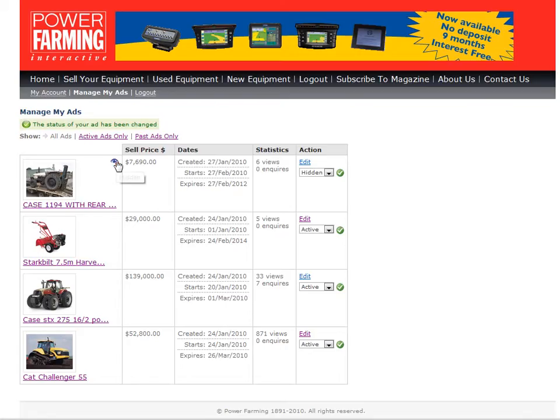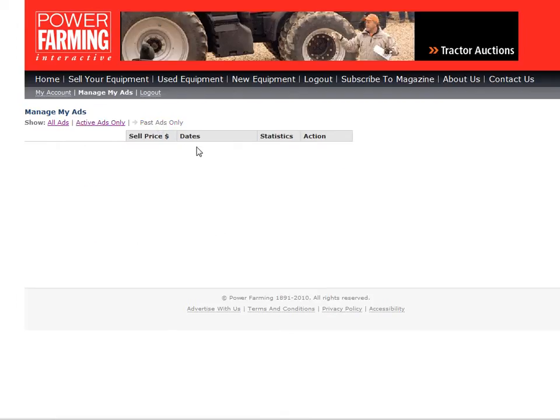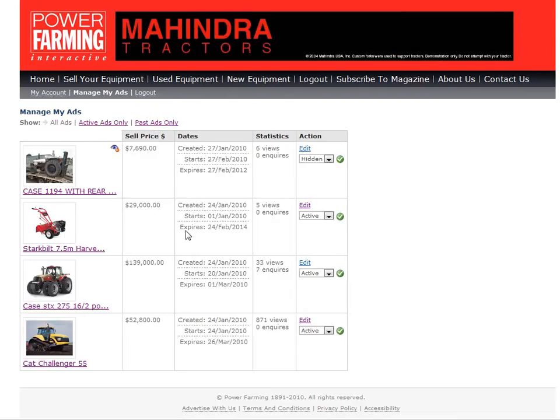Now there's a little icon marker here to help make it obvious that this ad is hidden. Now if I was to say show me only active ads, you'll see the hidden ad won't show up. Past ads, there's nothing in there at the moment. Now if I go back and see all of my ads, I can also affect it by setting an ad to sold.